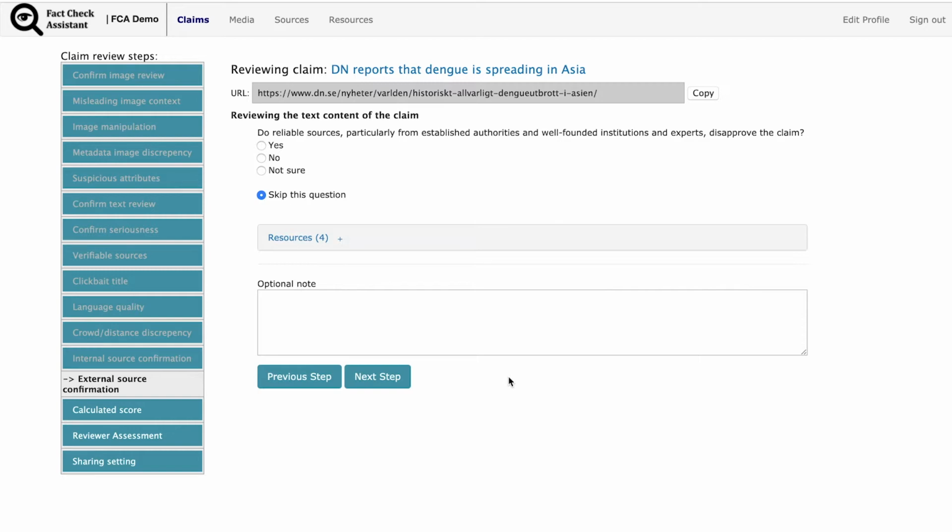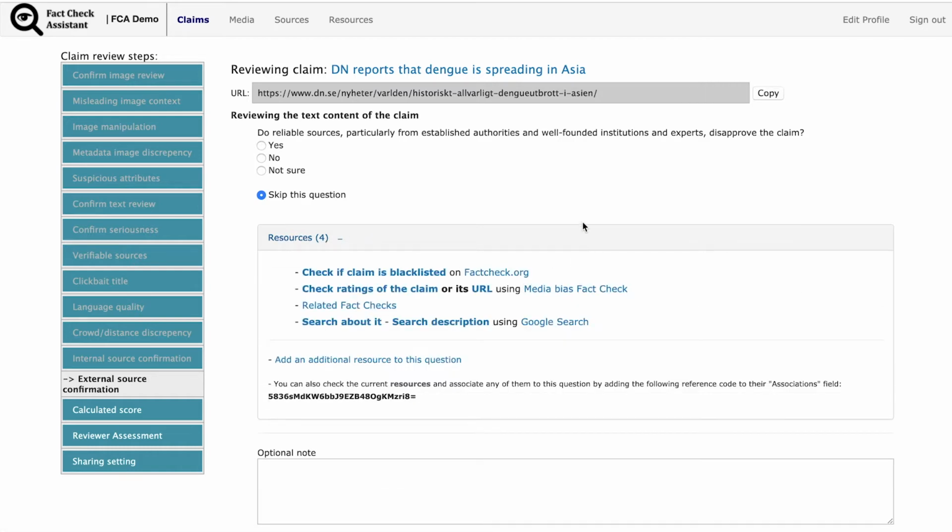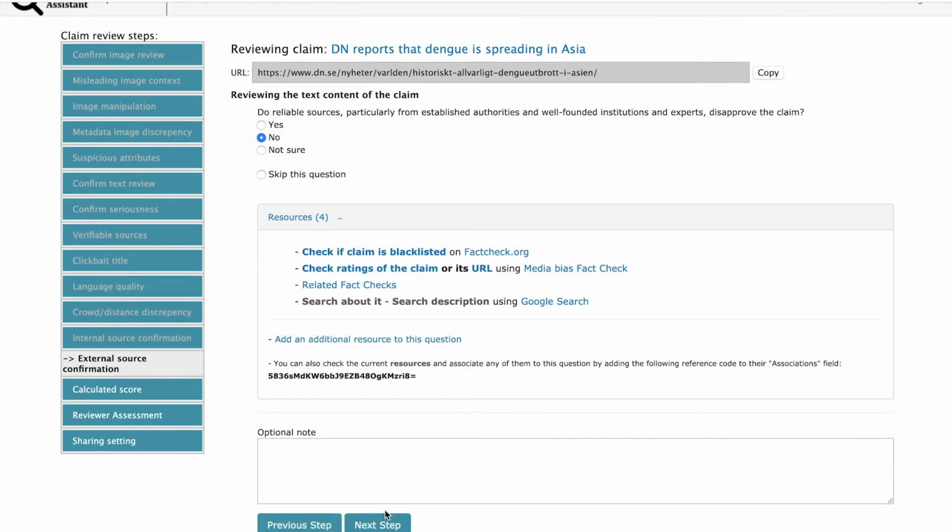Next, the app asks us to check if the claim has backing from other sources. And we are shown 4 resources that can help us with this. And actually one of the best tools as a journalist is Google. So after a quick Googling, I find out that this claim seems to be true. Other articles by the World Health Organization back up this claim about the dengue fever, so I'm gonna answer that.